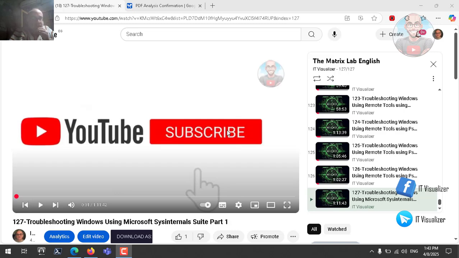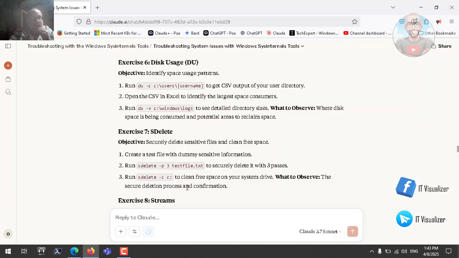We have seen hands-on exercises to explain these tools. We have seen before the hands-on exercises a little bit of an explanation of each tool and what it does exactly. So let's continue with our hands-on exercises to explore these tools. We stopped last time at a tool called sdelete. This securely deletes sensitive files and can free some space.